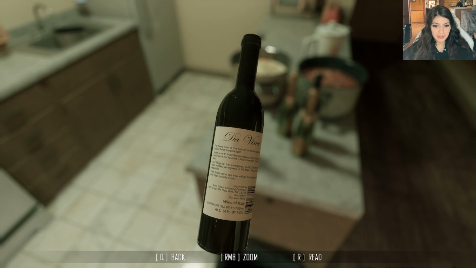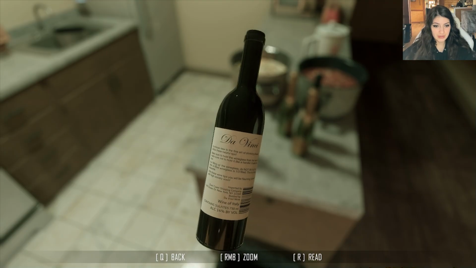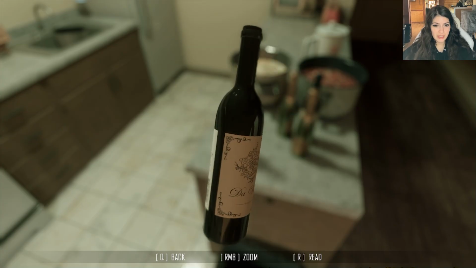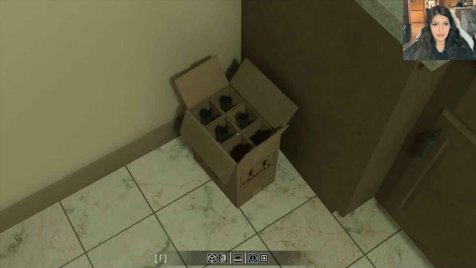This is a wine of Italy, imported by East Coast Shipping Company in New York, and it contains 14% ABV. Is that regular for wine? I feel like that might be kind of high for wine, but I don't really know.